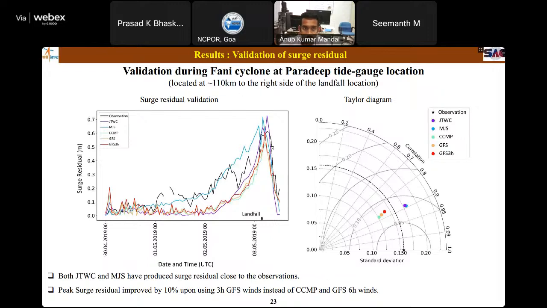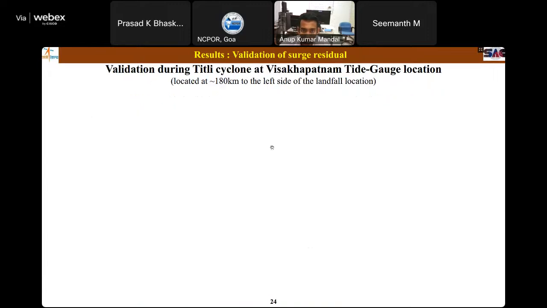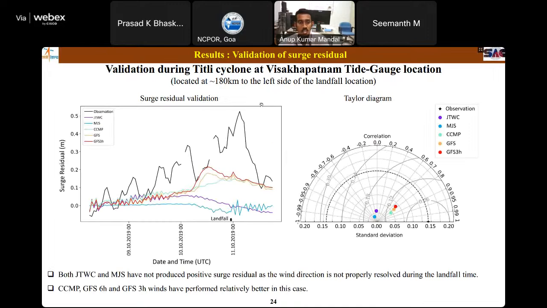But now let us say we go slightly farther away from the cyclone. What happens in that case? What happens to these validations is what I wanted to show in my next slide. This is the surge residual validation for the Titli cyclone at the Vishakhapatnam tide gauge station. Again, we used the data provided by INCOIS, and this time the tide gauge was located around 180 kilometers away from the location of the landfall.